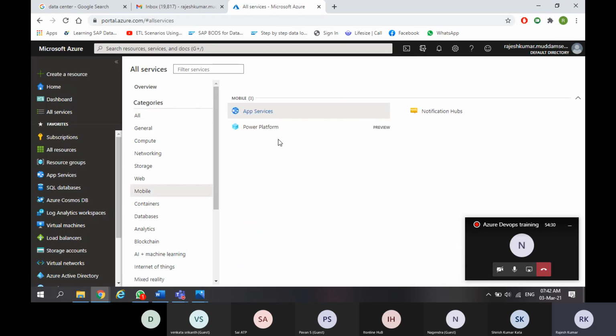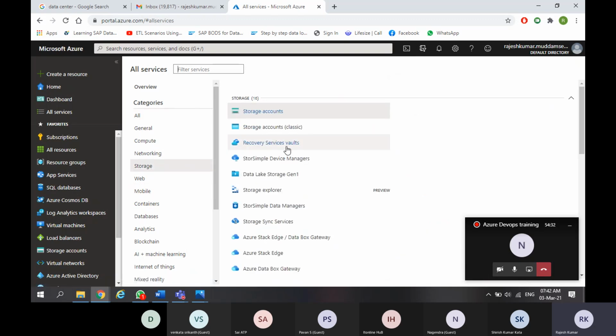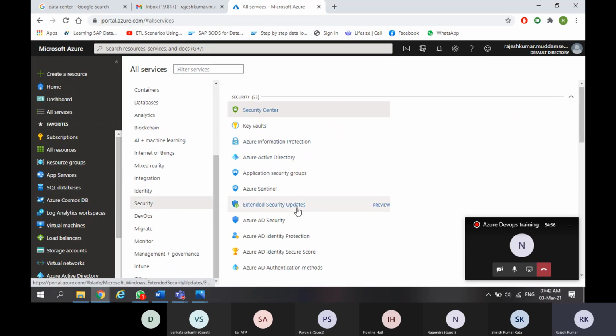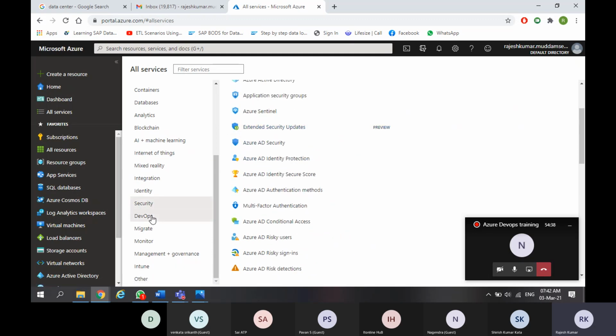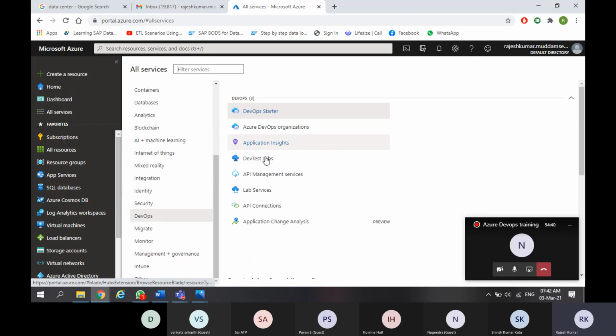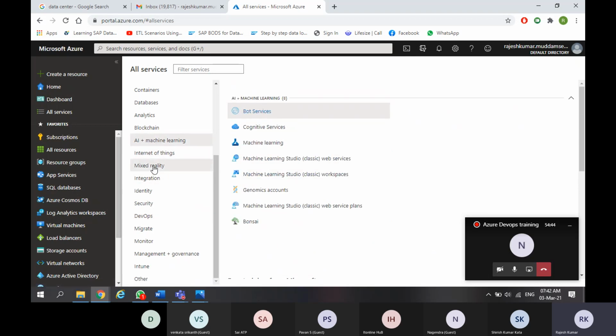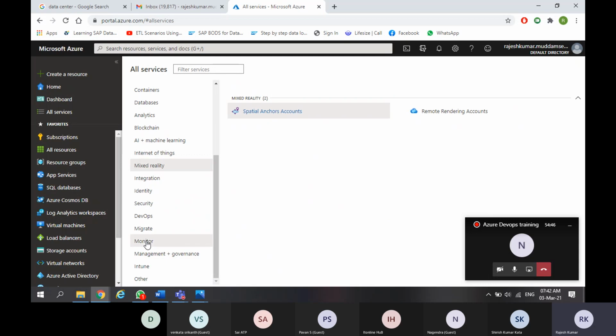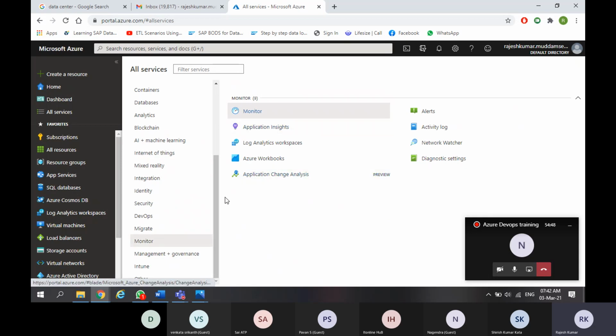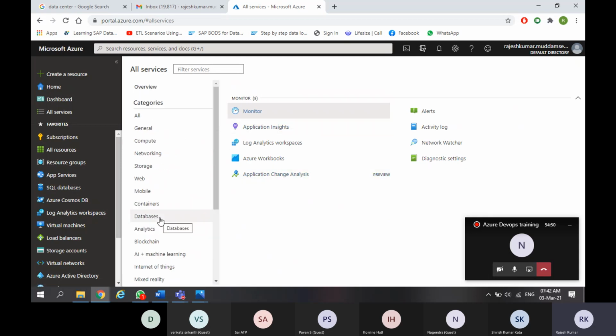If you want to use it for mobile, there are some resources. If you want to use it for storage, there are some. If you want to use it for security, there are some security aspects. If you want to use it for DevOps, there are DevOps things. Then AI, artificial intelligence, mixed reality. If you want to monitor something, there are monitors available. So all these resources are readily available. These are created by someone and they are hosted in the cloud, the Microsoft Azure cloud.